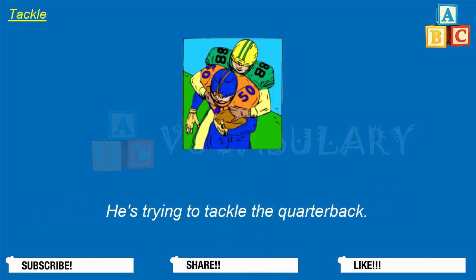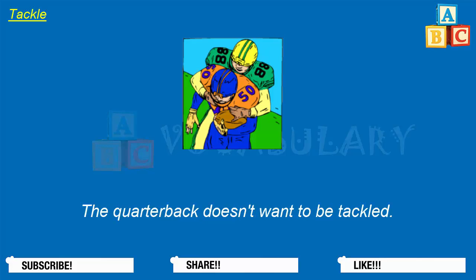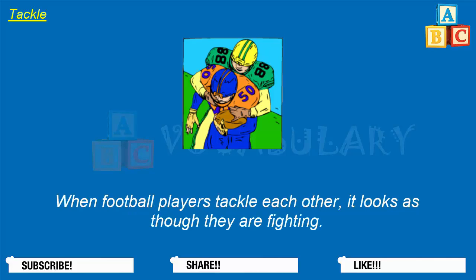He's trying to tackle the quarterback. The quarterback doesn't want to be tackled. When football players tackle each other, it looks as though they are fighting.